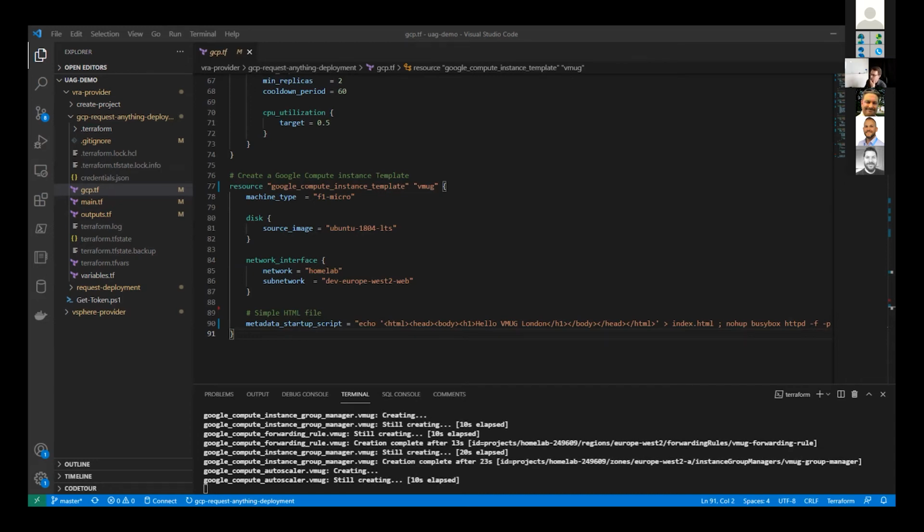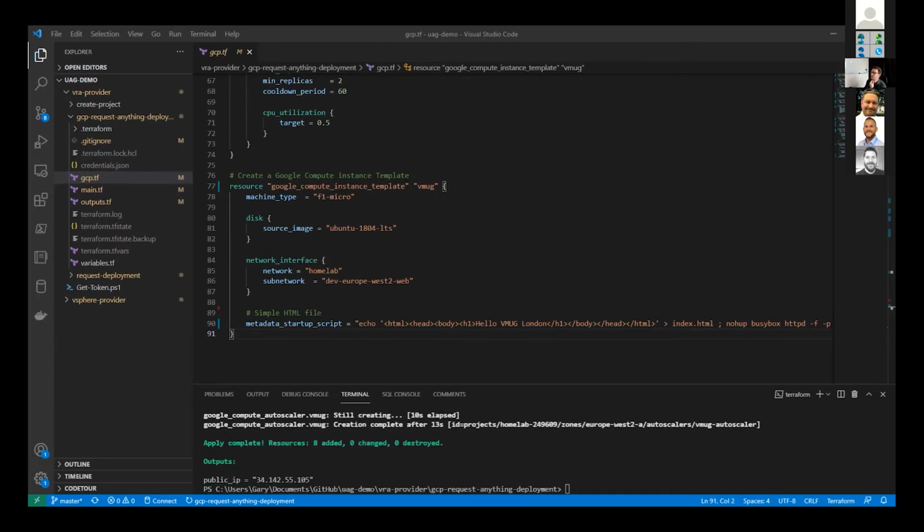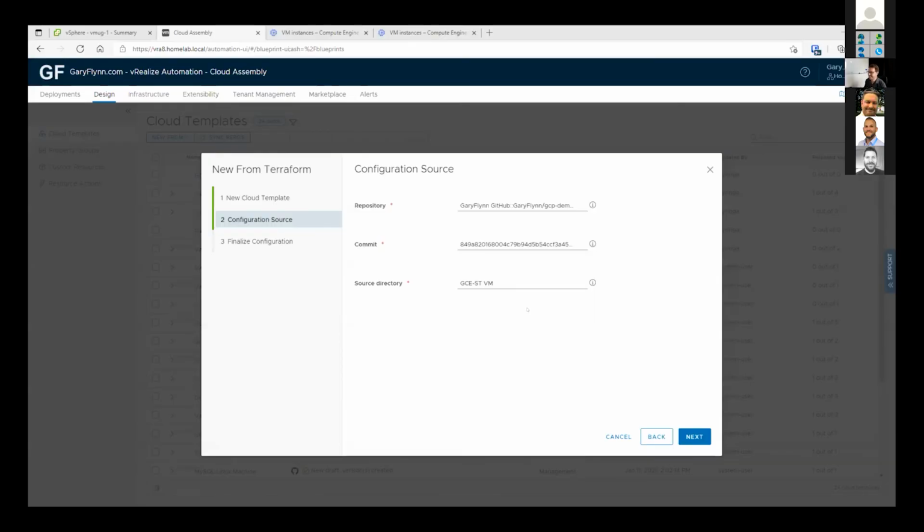Cool. So what we can do here is we can actually specify the Git repo that exact. Did I switch the screen? Yeah, sorry. There we go.